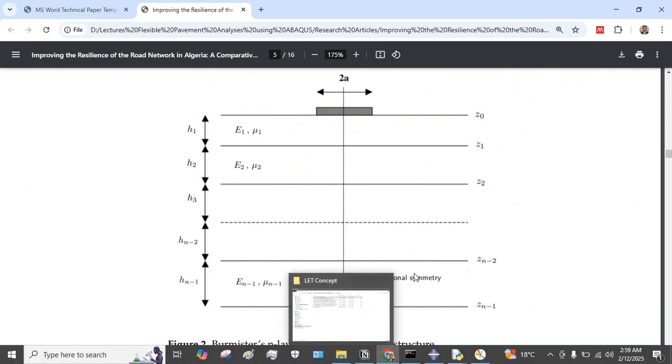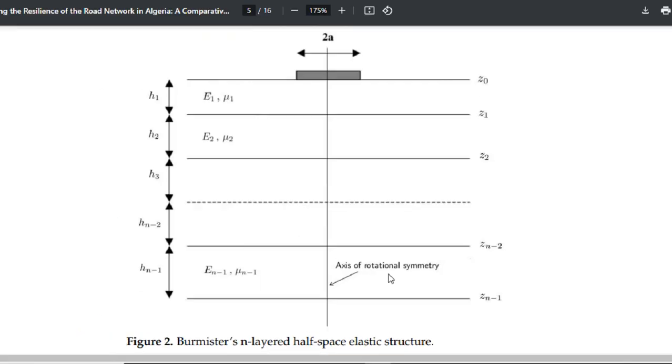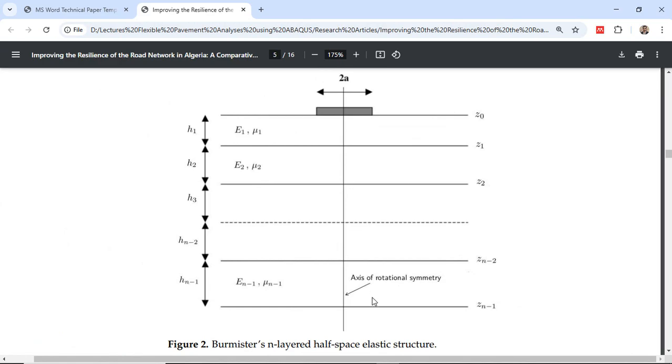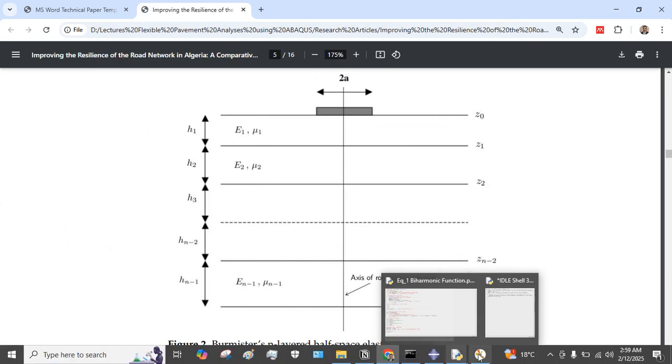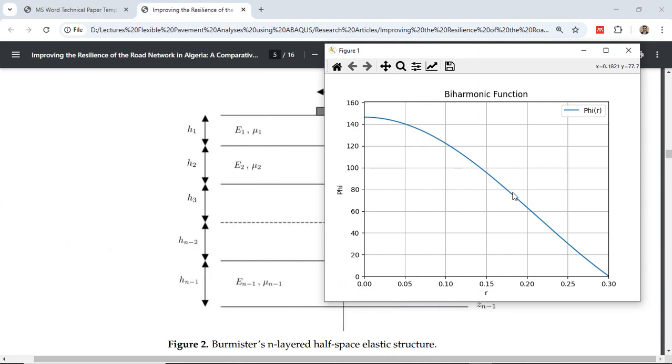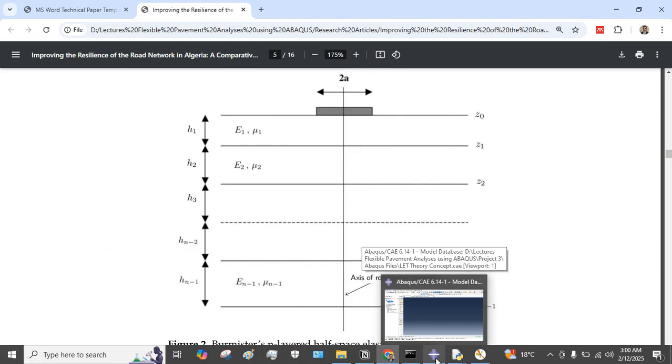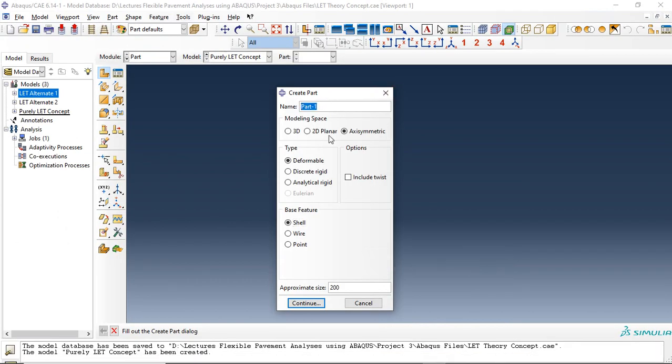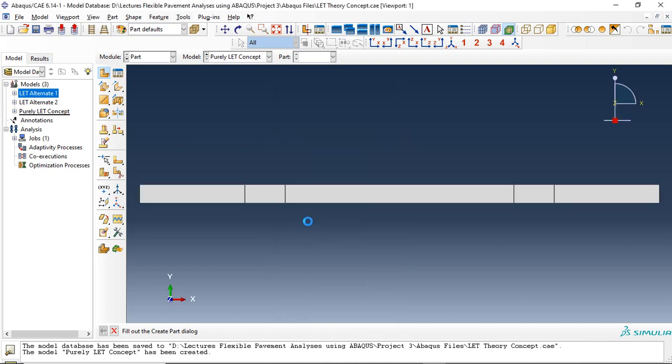So what does this actually mean? I will try to demonstrate this in results as well, but before that, I will discuss this profile as well, just in case you are studying it here. So let's go to ABAQUS again and call it, let's say, n-layer system, right? And this n-layer system, let's suppose I define this n-layer system here in the light of LET theory. What should I need to do here?